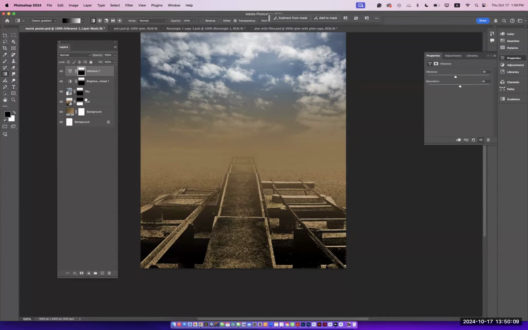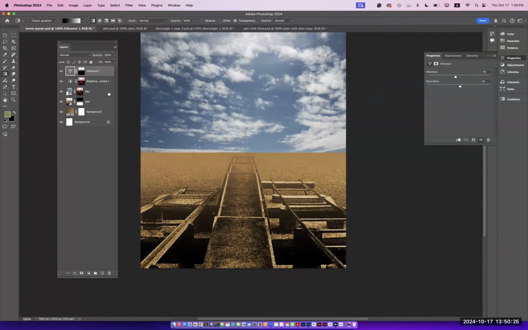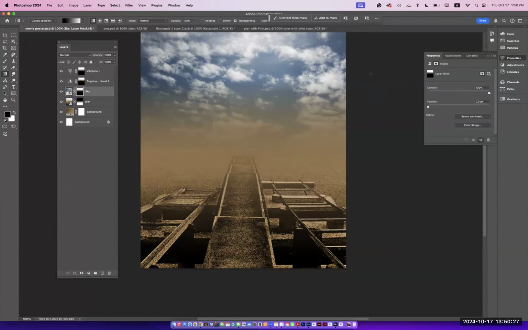I can hold the Shift key and turn off the mask and turn off these guys over here, off and off, and look at the sky. That's the original sky that you had before. I'm gonna turn it on. I'm gonna change a little bit the brightness. And then I'm gonna double click on the vibrance and make it a little bit more vibrant. And of course, saving.